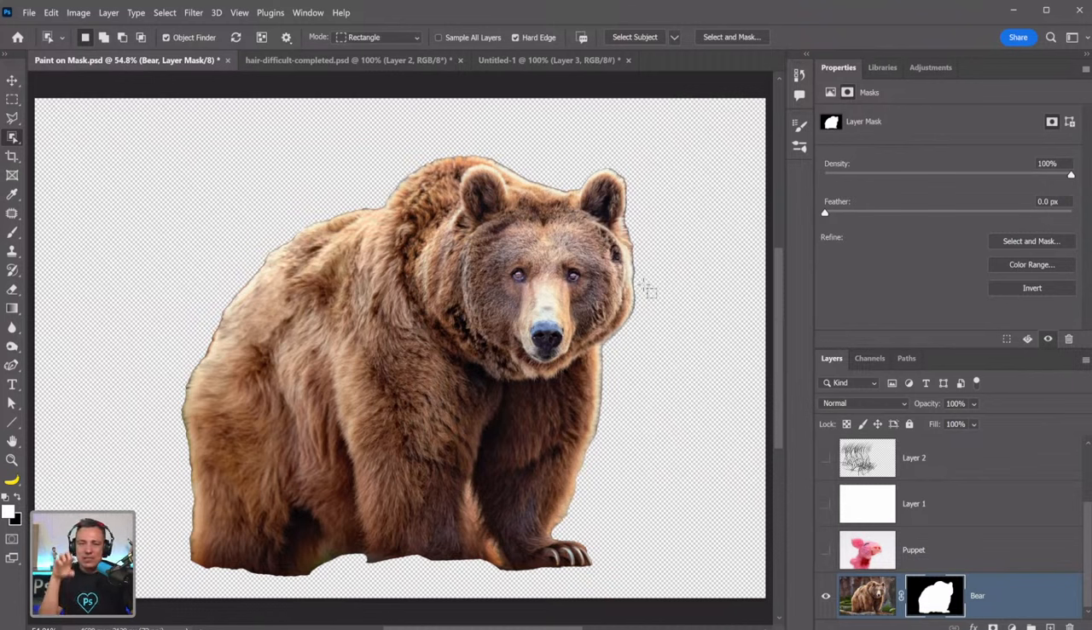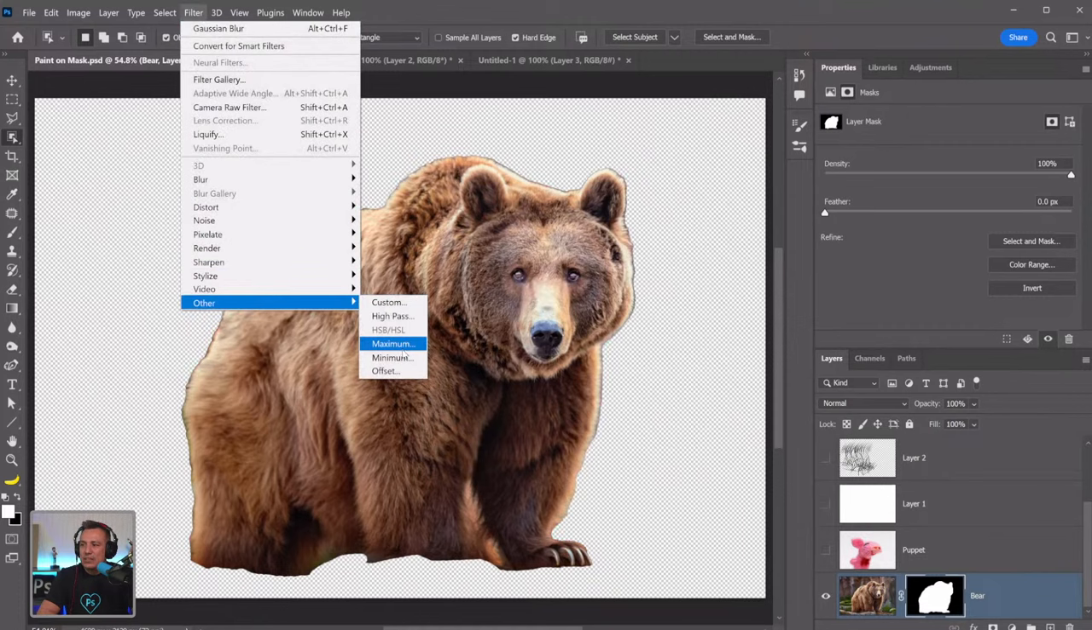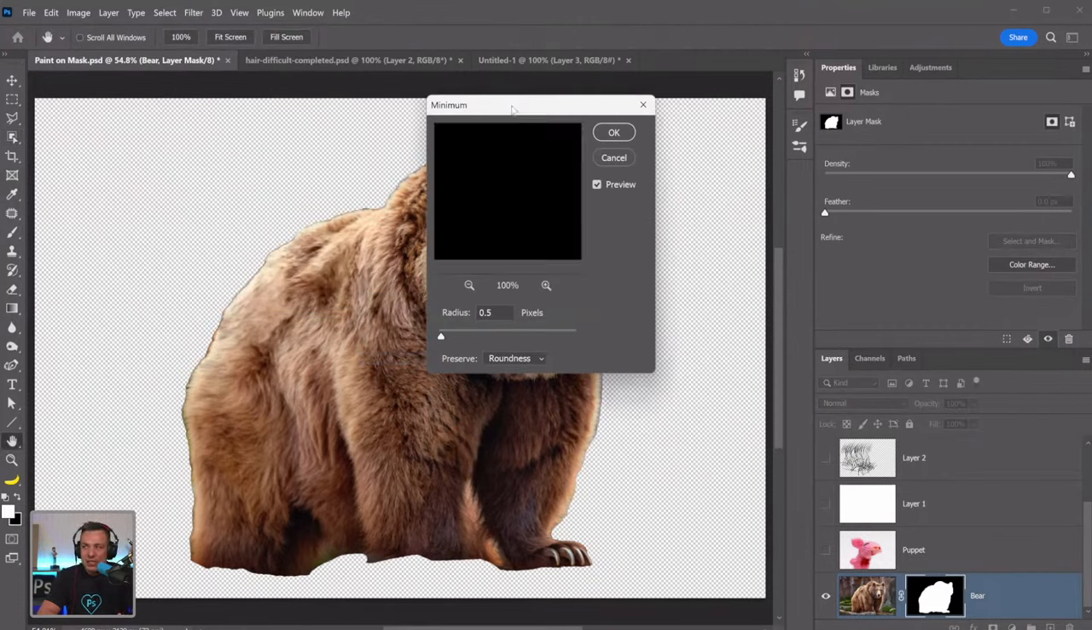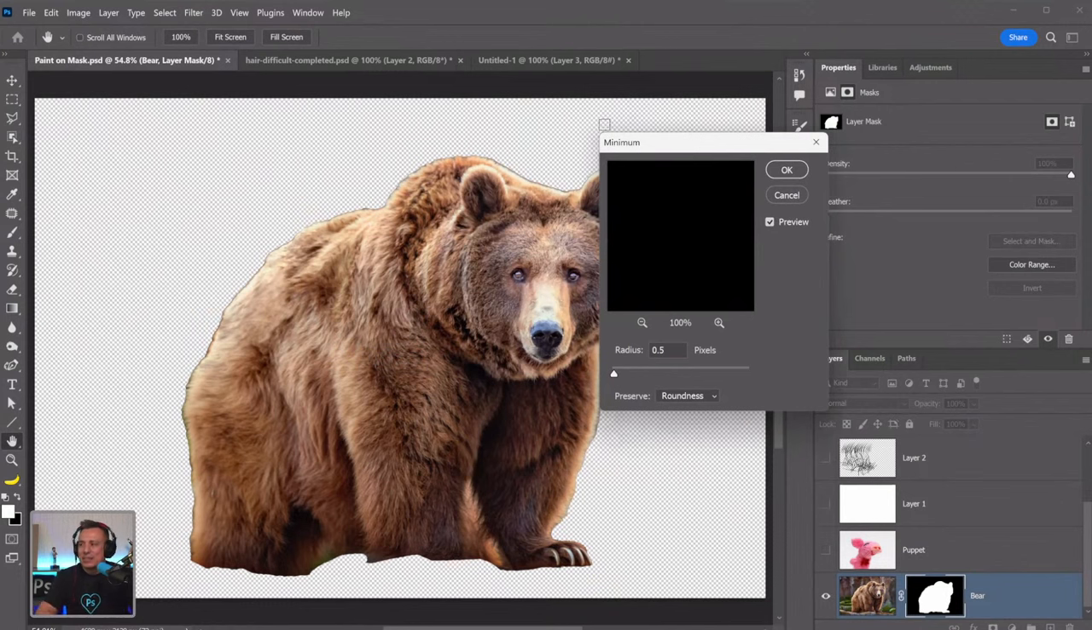By the way, for this example, I'm going to push this further than I normally would, just so that it's obvious. So try to be a little more subtle in your actual projects. But for the purposes of demonstration, I'm going to push it further than I normally would. And what I'm going to do is, with the bear selected, I'm going to go into filter, other, and choose minimum. The minimum and maximum filters allow you to expand and contract the mask. And make sure that you select roundness from the dropdown. The default is squareness. And the difference is that squareness gives you whole numbers. So 1, 2, 3, 4, 5. And if 1 is not enough and 2 is too much, then what do you do? You're stuck.